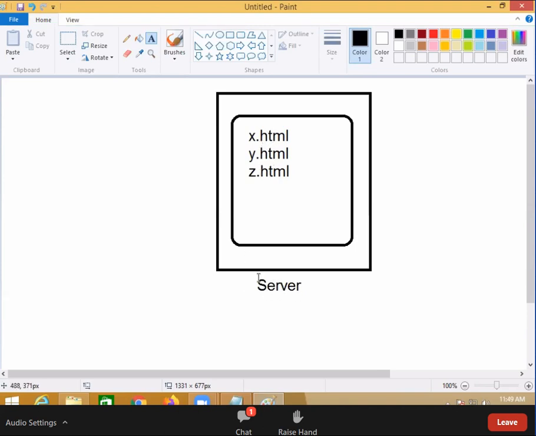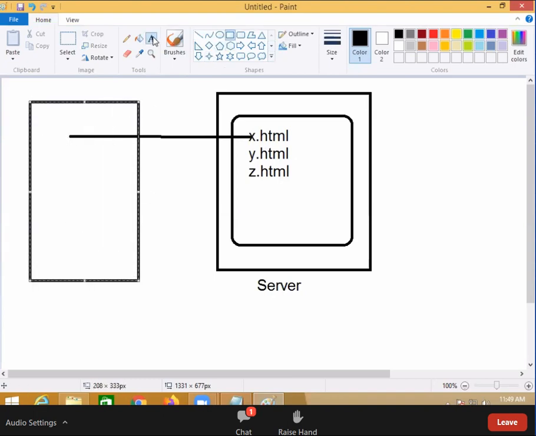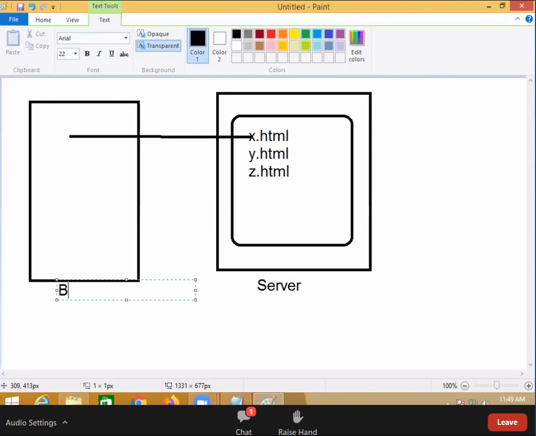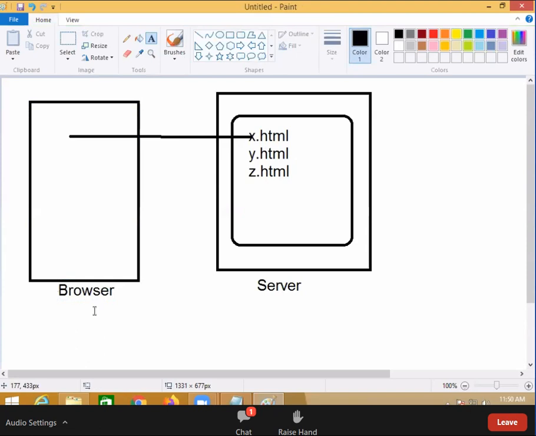Is HTML client side or server side? Client side. This HTML document is downloaded and executed within the browser. How are you accessing the content of the web application? Using the browser. So the content of this HTML is downloaded and executed within the browser.